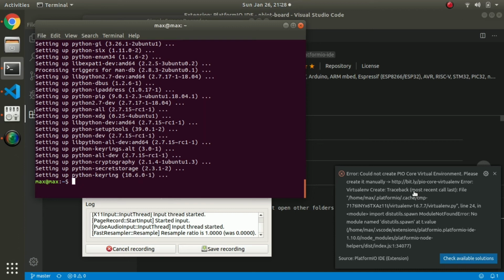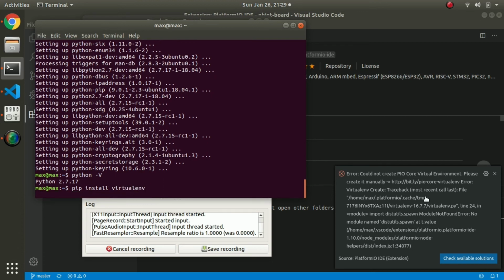By the way, I'm using Python version 2.7, so if you're using Python version 3, you might use the command pip3. That's what I'm gonna use now. I think you're gonna need pip3 install virtualenv. Okay, let's see how we go.